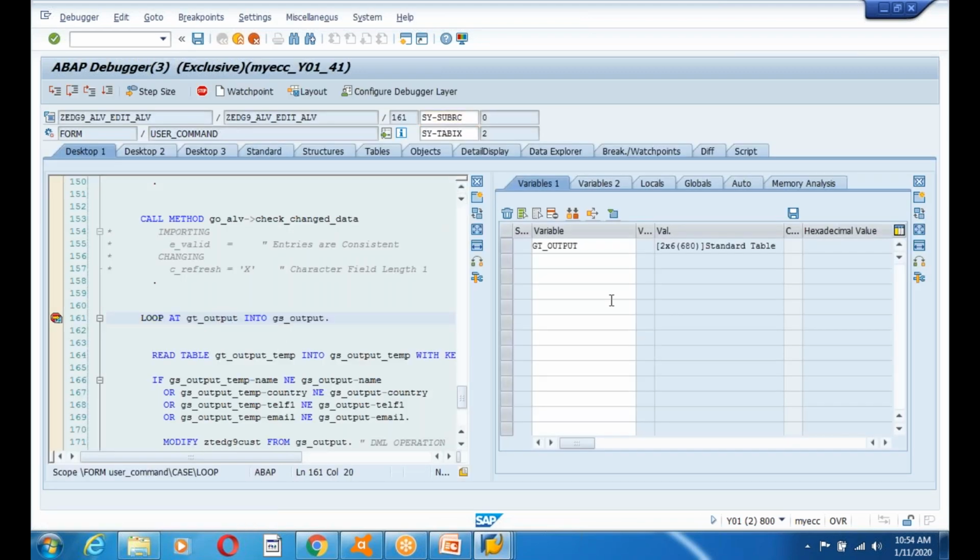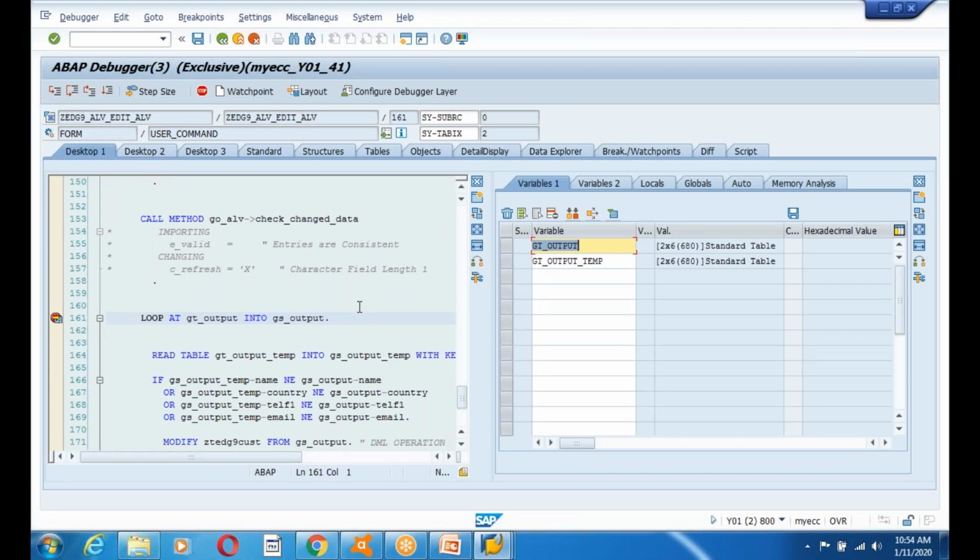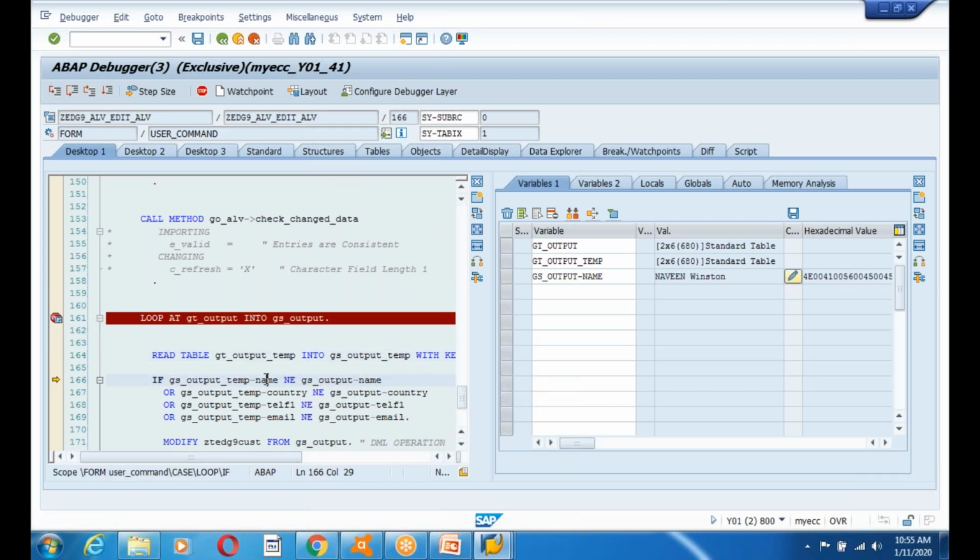Yeah, save. Now you can see, guys, the difference in GT underscore output underscore temp. See, I have two internal tables, X and Y. This Y has the original Naveen Mamata and the original value. But in this output I changed it to Naveen Winston Mamata D and 7. This is the way I have two internal tables, internal table 1 and internal table 2. Processing the internal table and reading the record, I go to name and name. See, before it was Naveen, now it is Naveen instead.